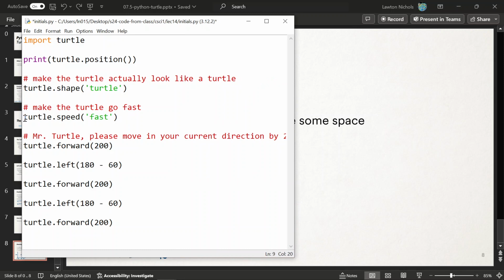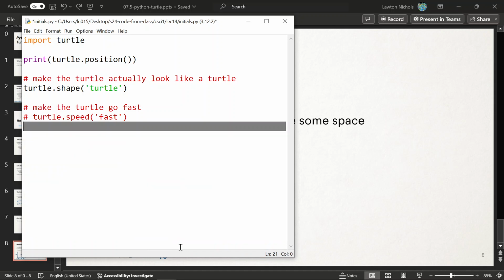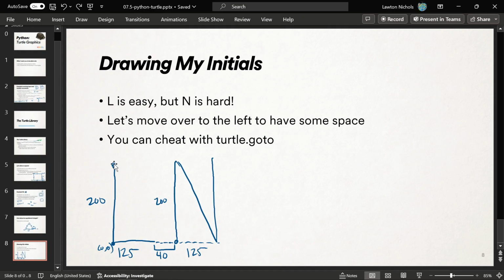Let's make the turtle go slow, actually. I'm not going to have him go fast, so I'm going to comment out this line so that it takes no effect. And then, before I do anything, I want to get the turtle into position to draw the L. I want to start here. This turtle starts his life at 0, 0. I want to move up here first so that I can then go in that order and draw an L like you would with a pencil. So let's get him up.